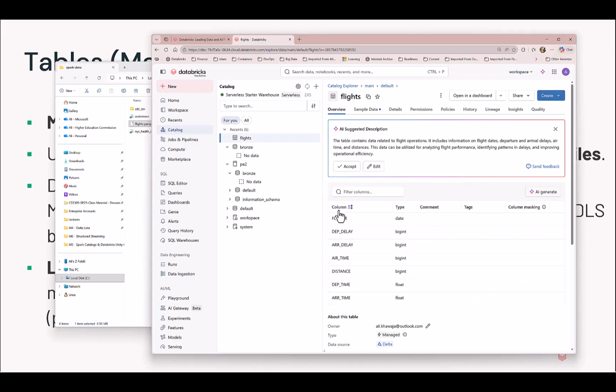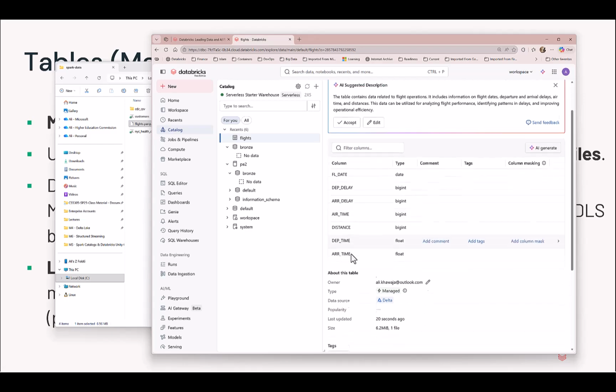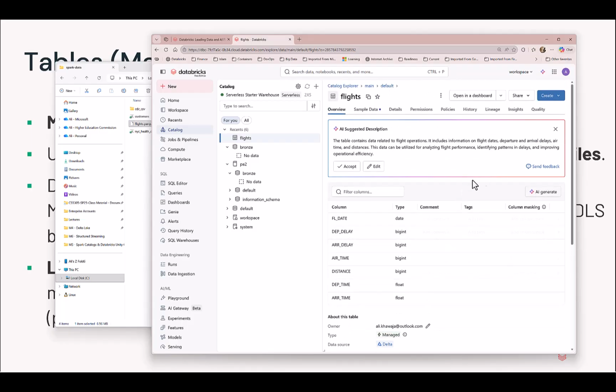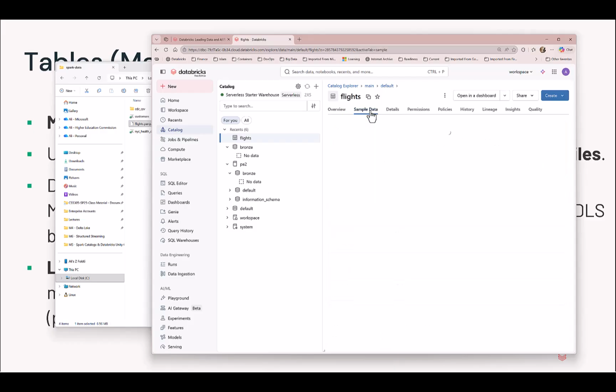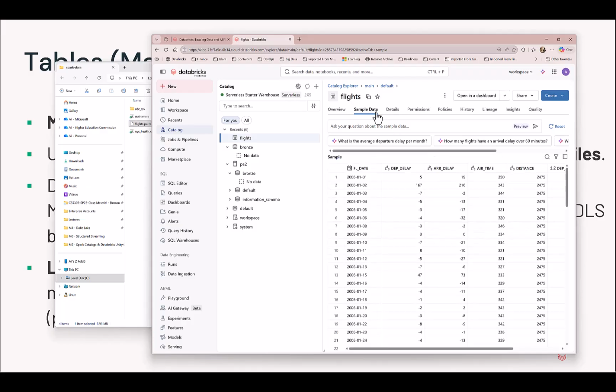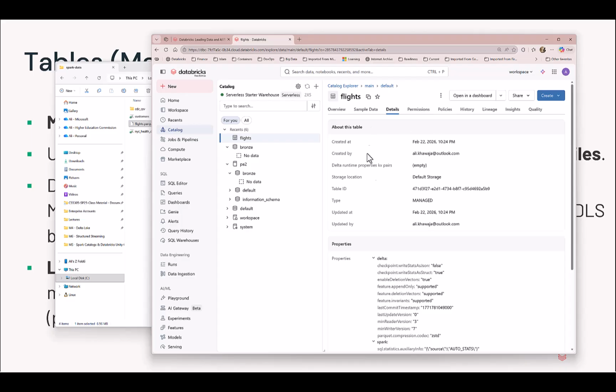So it's showing you all the different columns. For example, it's telling you it's a managed table. Data source is Delta, right? It's showing you various different things, right? And sample data, it picks some of the data from it, and it'll show you some of the column, and then it can show you various different things, right?